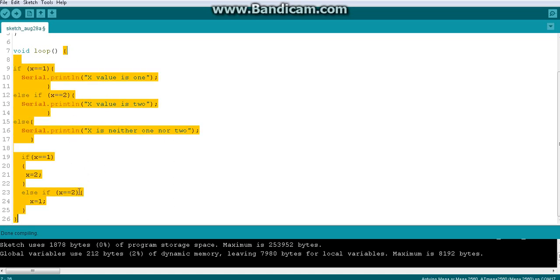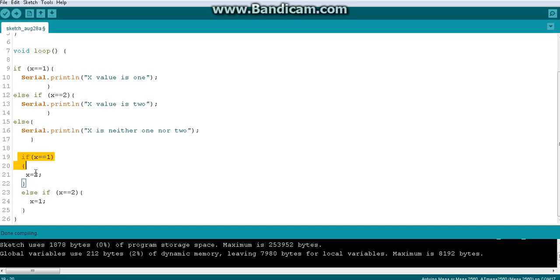So you can see at every iteration x is changed from 1 to 2 and 2 to 1. If x is 1, it will be changed to 2. If x is 2, it will be changed to 1. After whatever is supposed to happen, then the changing will be happening, guys, switching will be happening.